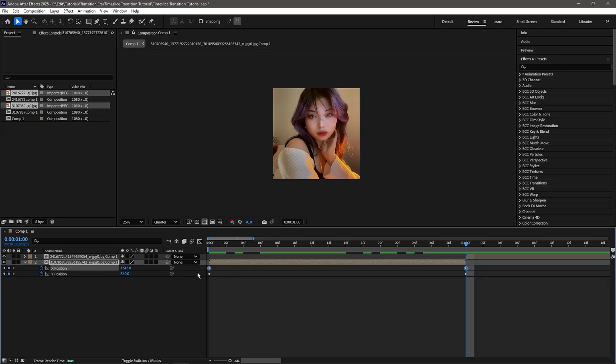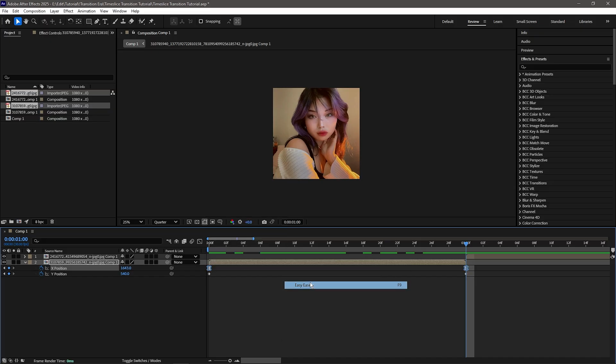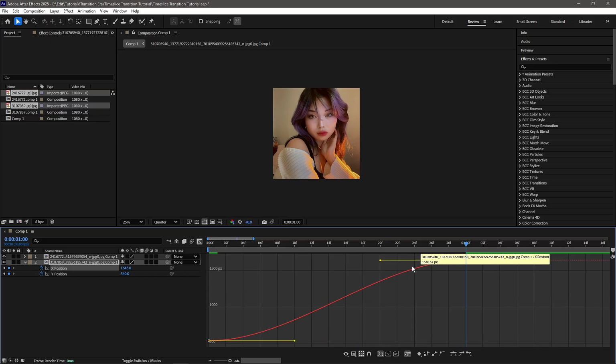Right. Just go back to your composition and select your X position, right click on it, keyframe assistant. Now just go to your graph editor and make a graph like this.